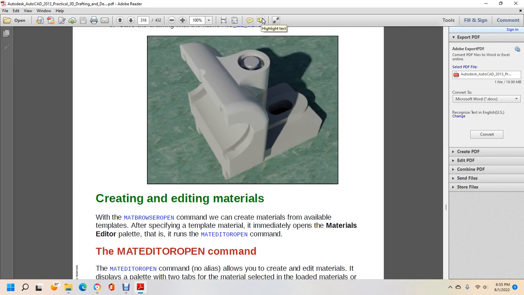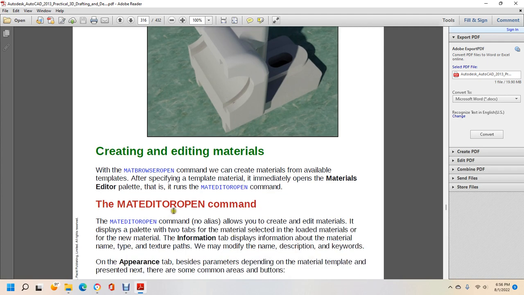Alright, creating and editing materials. The material browser opening command. We can create materials from available templates; after specifying the template, the material immediately opens in the material editor palette. The material editor open command has no alias. It allows you to create and edit materials, and displays a palette with two tabs for the selected material, from loaded materials or from a new material.